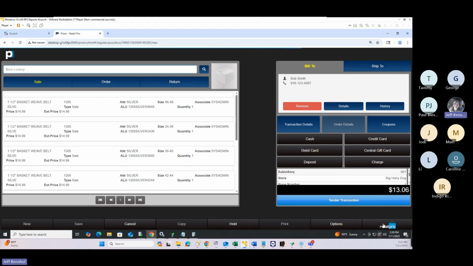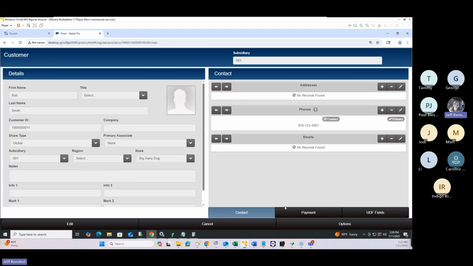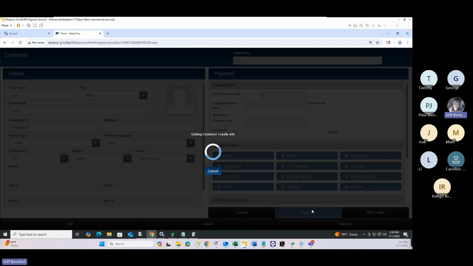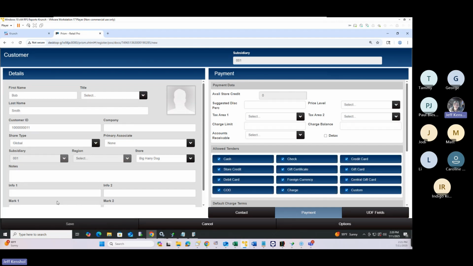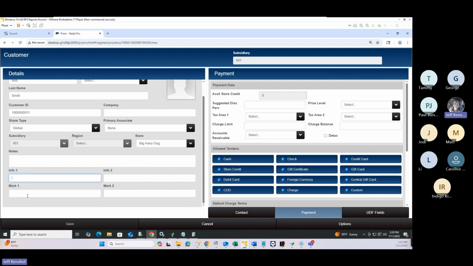Not sure what that's about, but we got our record saved. Now, once they're created, then the details will work, right? I could hop out here and go see anything I wanted about their record, or I could make changes to it. So if I wanted to go edit and put a special mark in here or in here, right?